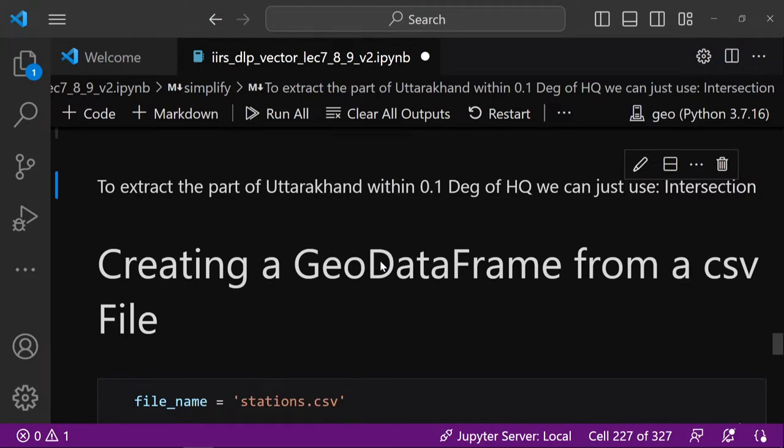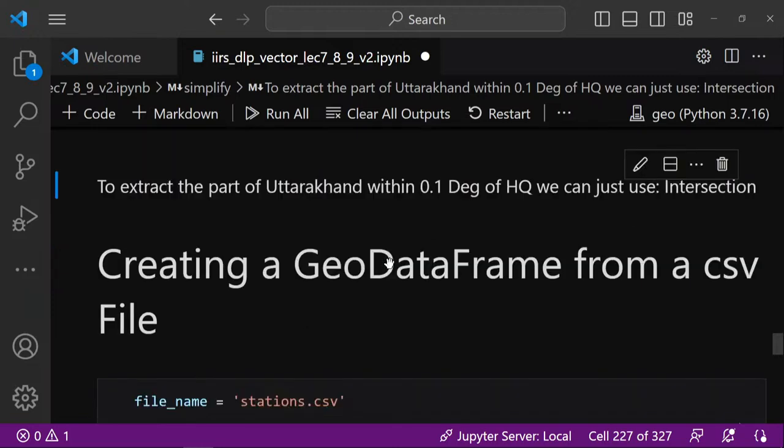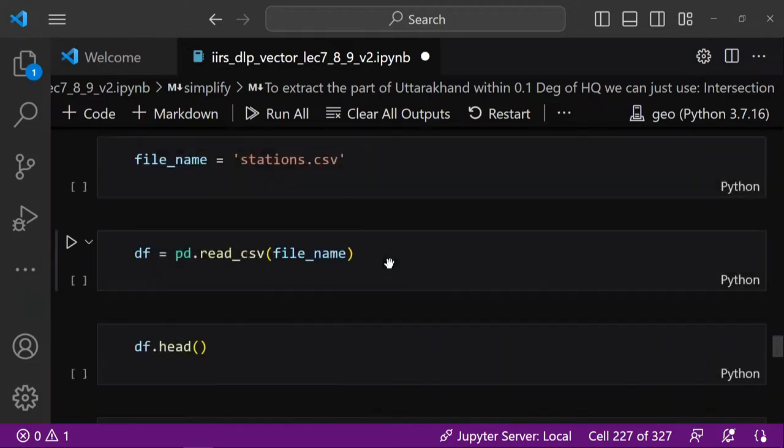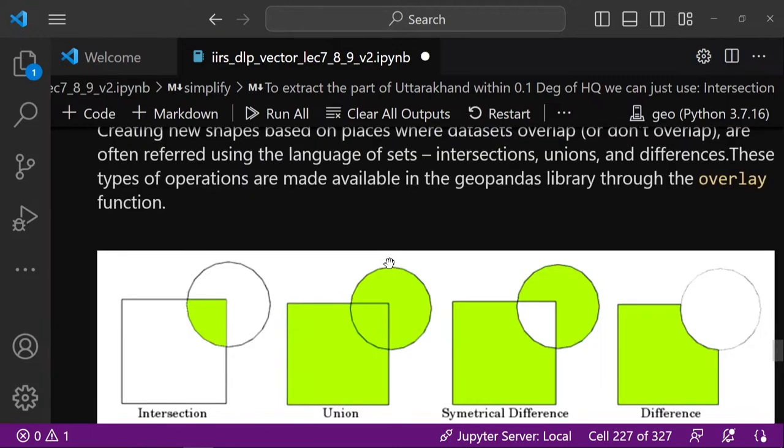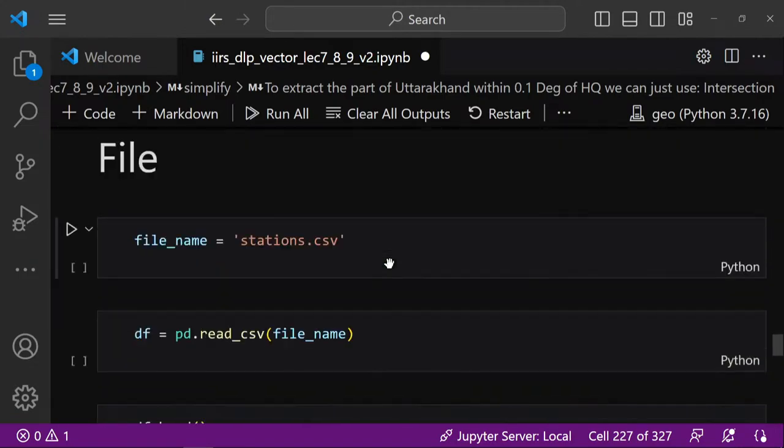So this way you can extract some part, and you can just use intersection, and there are other operations that we will discuss here, some geometric operations on these objects like intersection, union, and so on.